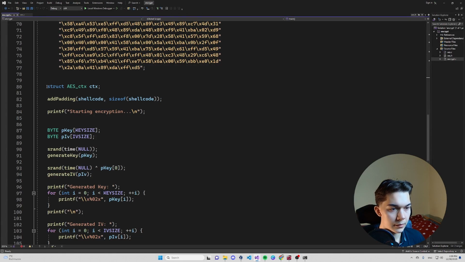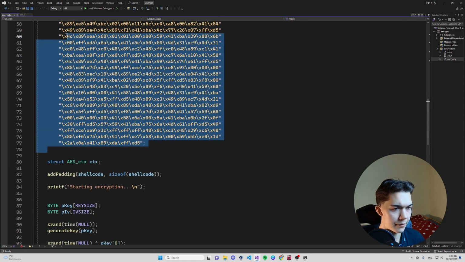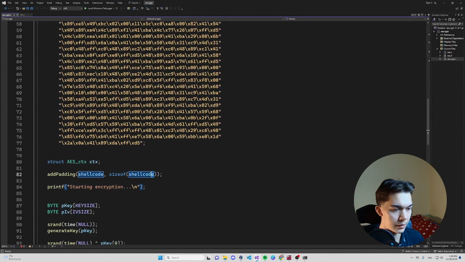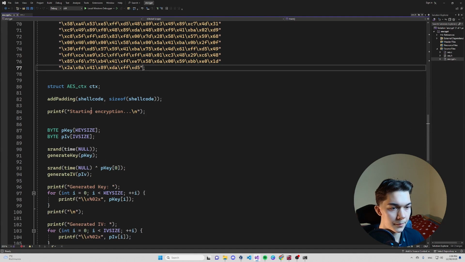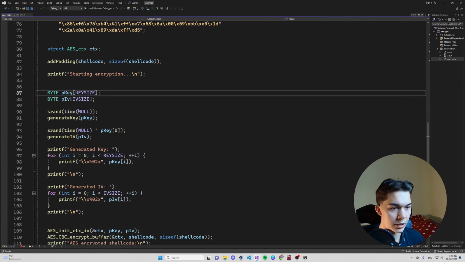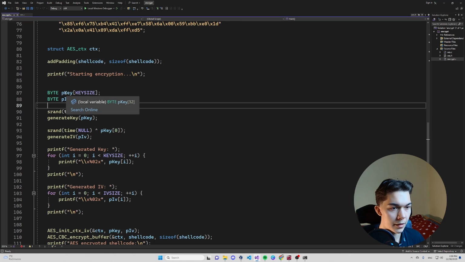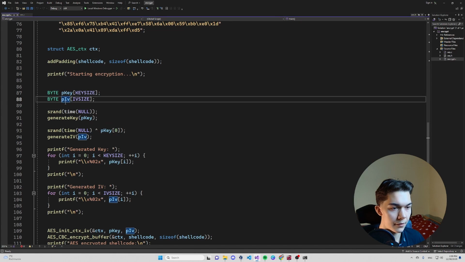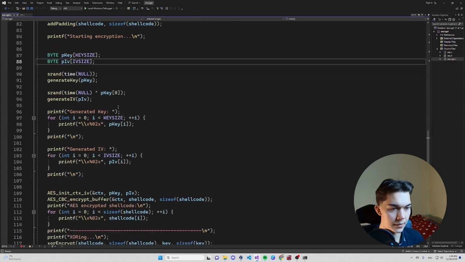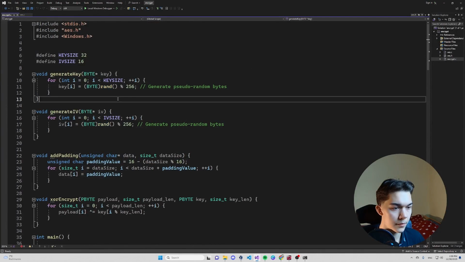First, this is the AES encryption part. So we have to initialize a struct, add padding, shellcode and shellcode size. By the way, this shellcode is 511, so it will add 1 byte to make it 512. We are starting encryption, initializing two variables, pointer key and pointer IV. You have key size and IV size respectively. Here we are generating a seed for the run function.